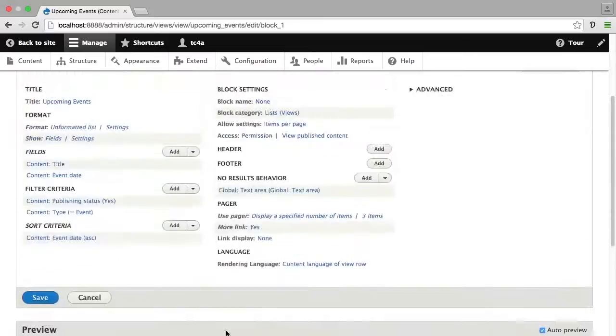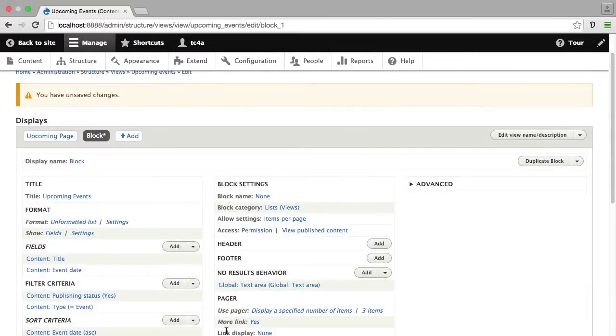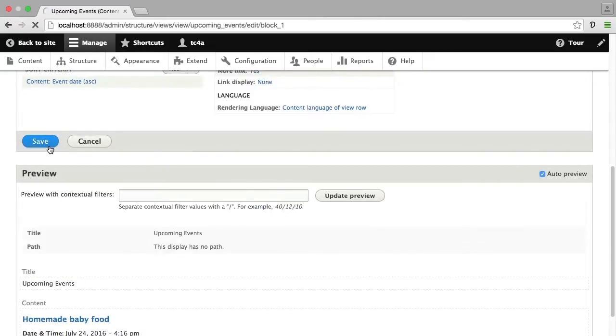Scrolling up to the top, I just want to point out once more, because it's really something that I can't point out enough. If you don't save your changes in your view, then they will not exist once you navigate away from here. Right now, the block display has a little star next to it telling me that there are unsaved changes. And there's a warning box up at the top reiterating that point. So I'll go ahead and save this.